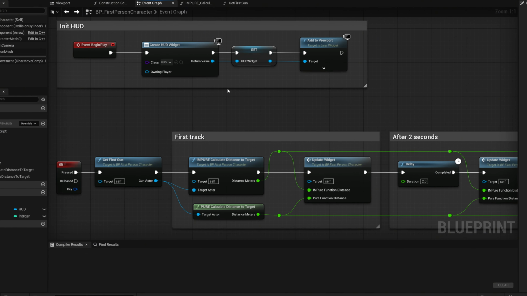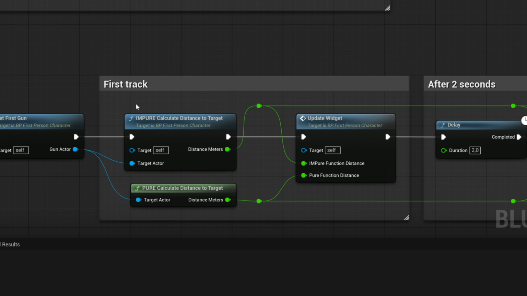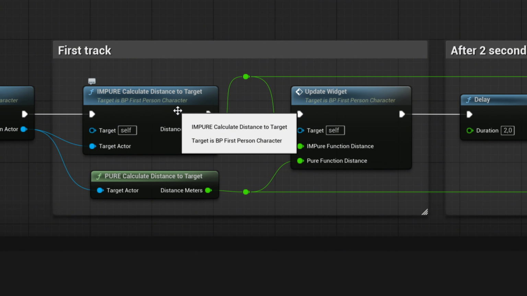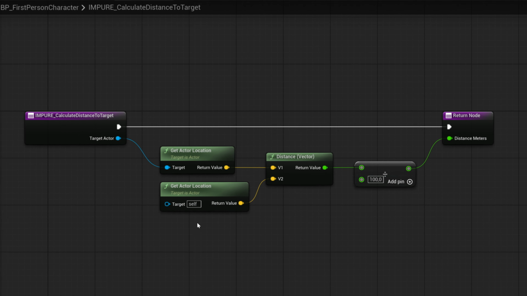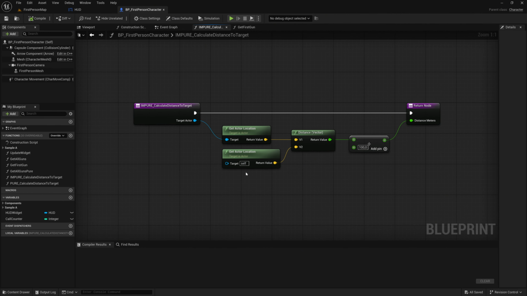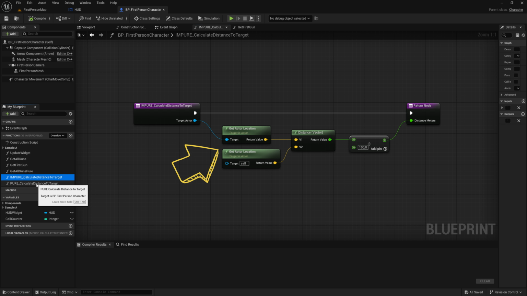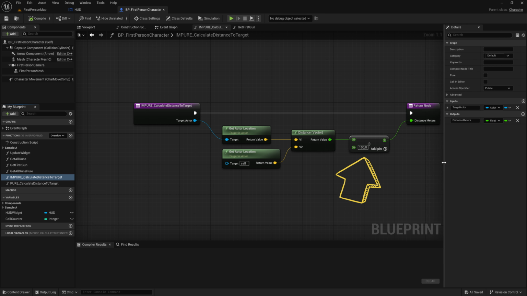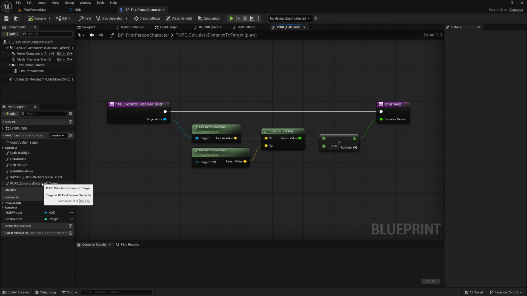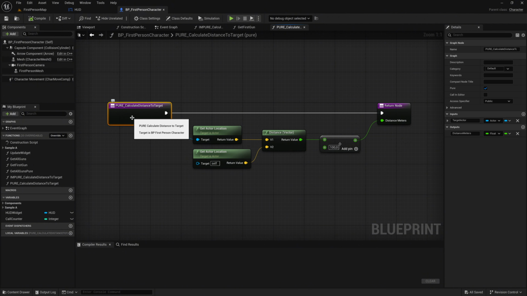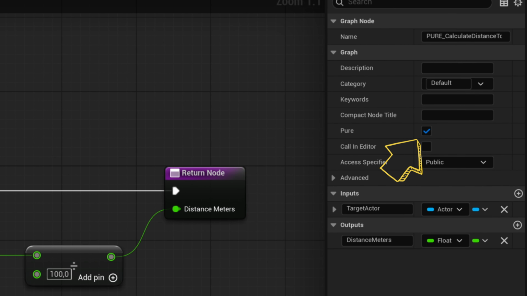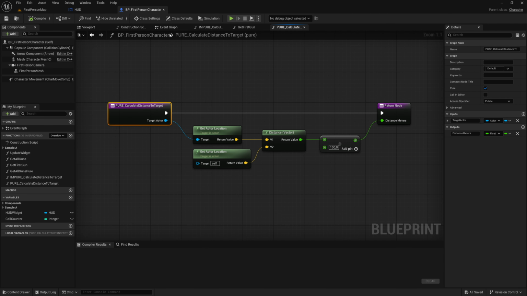Now let us get to the core of this video. Here we have the impure_calculate distance to target function. It takes a target actor as input, which in our case is the rifle in the game world. This function retrieves the locations of both the rifle and the player, uses the distance node to calculate the distance, divides the result by 100 to convert it to meters, and returns it as distance meters. The pure_calculate distance to target function does exactly the same thing. The only difference is that it is a pure function.